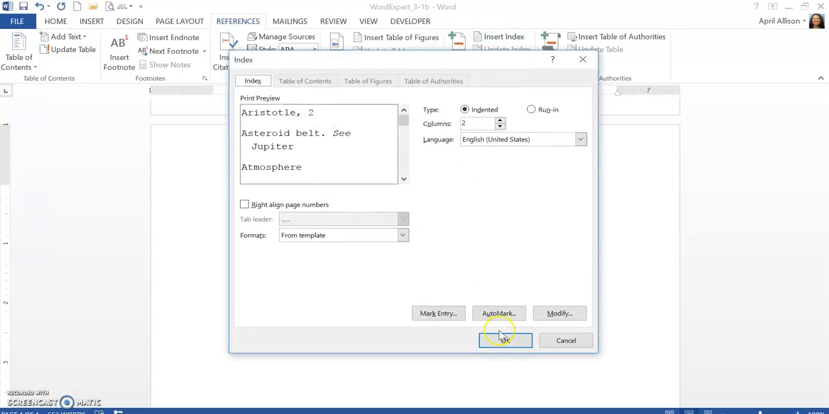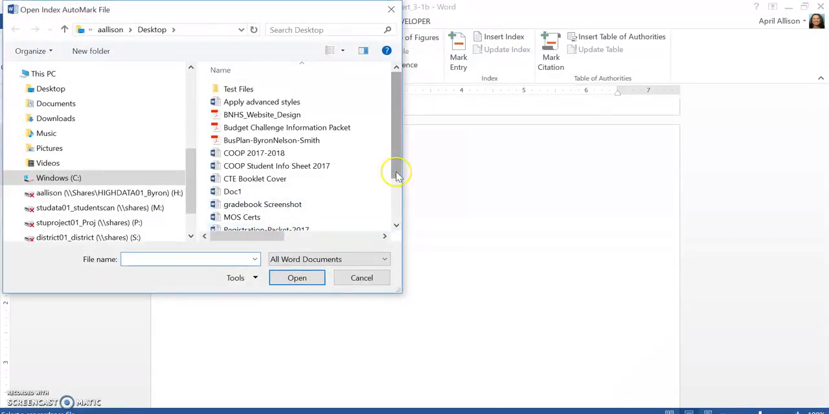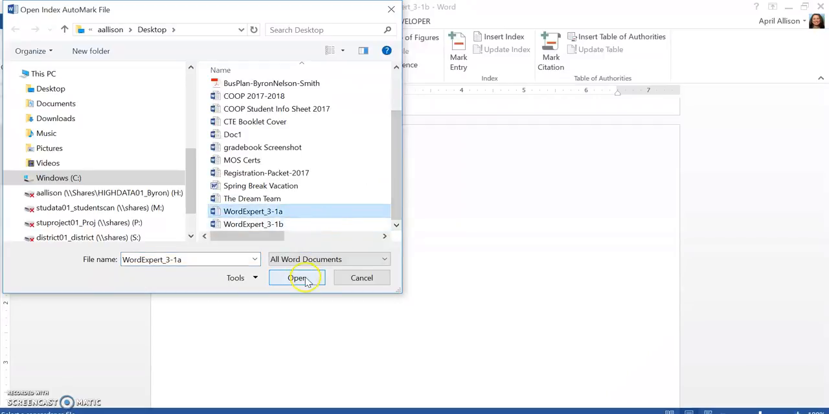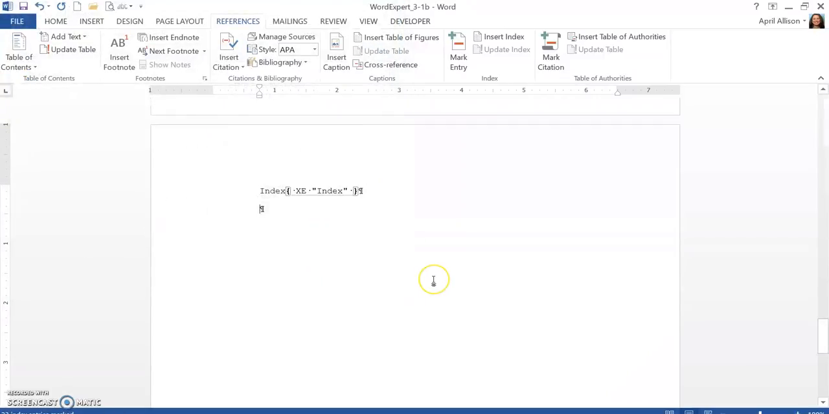Maybe I did it backwards. Auto mark. What if you go find 3A? I don't know why it's not adding it, but the purpose of that is it should be picking up the words that we have indexed on 1A to 1B. So that gets you through 3-1 for objective 3.